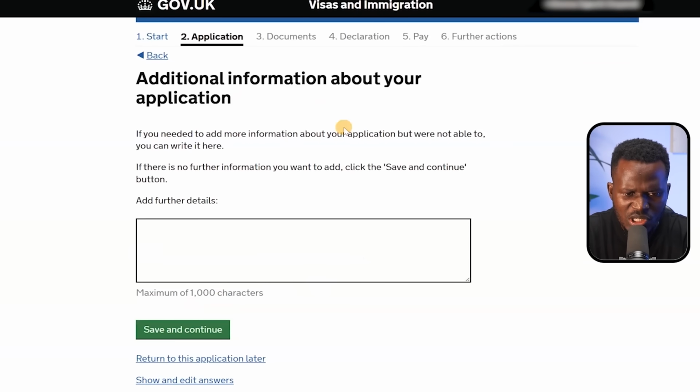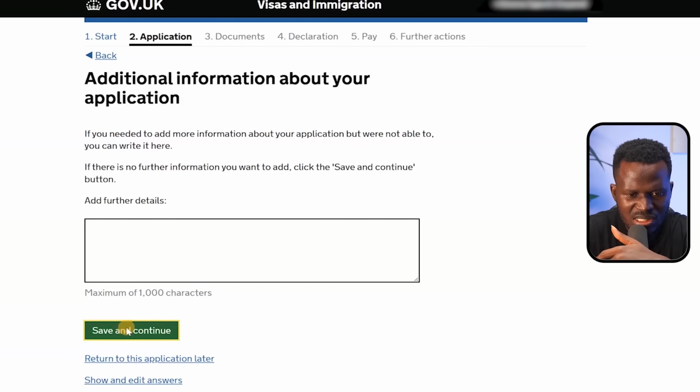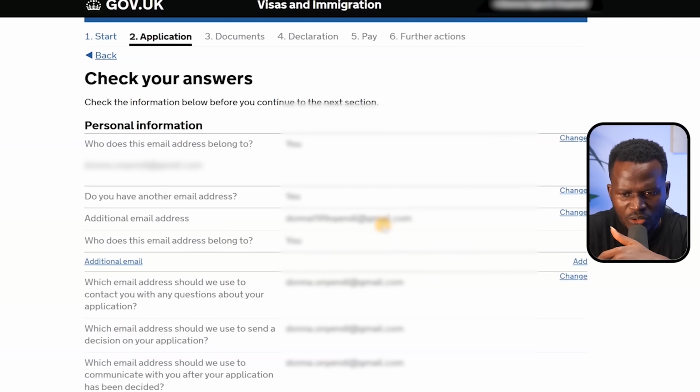Additional information about yourself. What most people do is put what should be on the cover letter right here, more information about you and all of those things. You can actually use this, but it will limit you to 1,000 characters. So what I normally do is leave this blank and provide all the information I need to provide on the cover letter. So that's what I'm going to be doing. I'm going to say save and continue. So we are done with this right now.